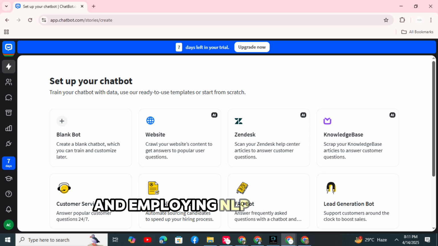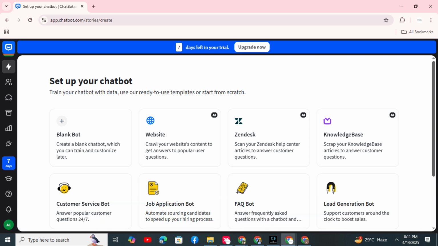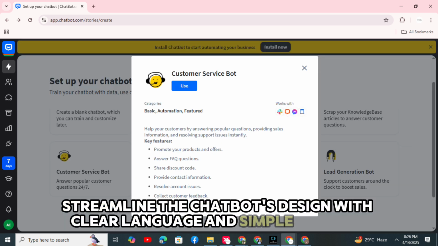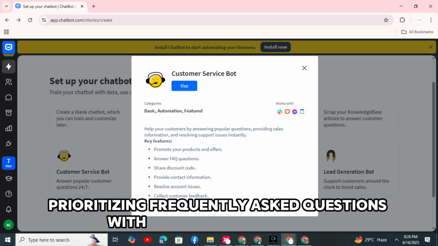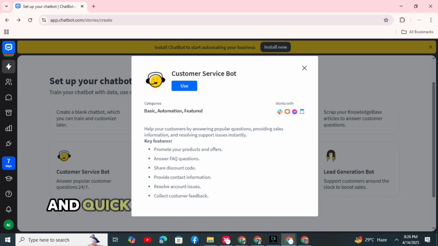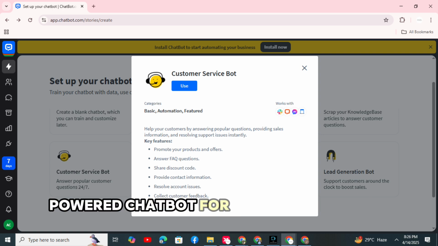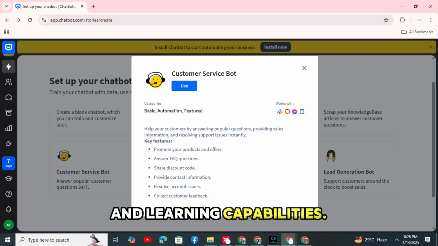and employing NLP for better understanding of user intent. Streamline the chatbot's design with clear language and simple options, prioritizing frequently asked questions with automated responses and quick replies. Consider upgrading to an AI-powered chatbot for enhanced natural language processing and learning capabilities.